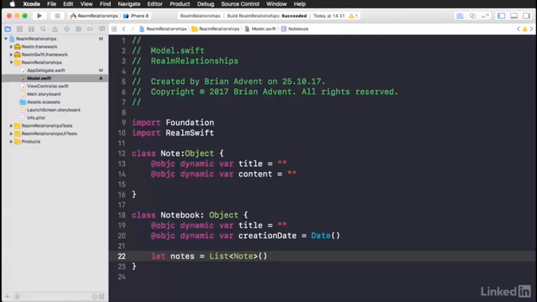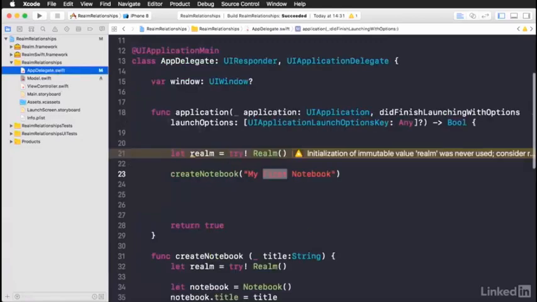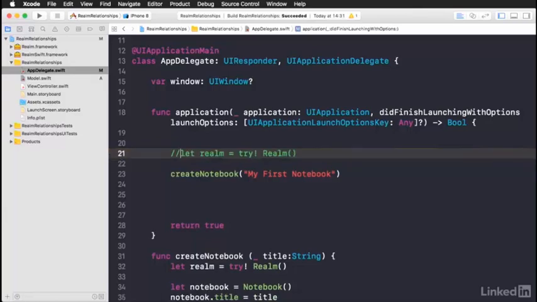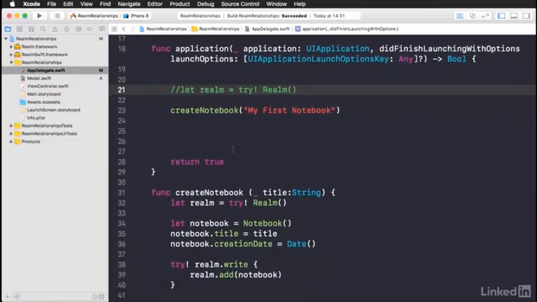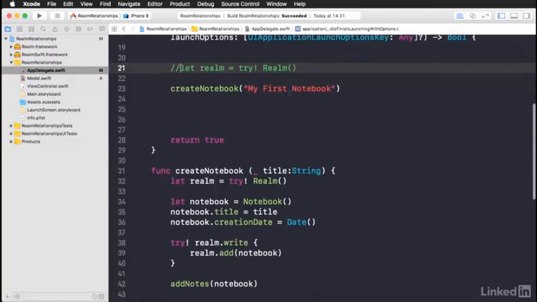In didFinishLaunchingWithOptions, I have created our default realm in line 21. This is a warning at the moment because we are not using this realm yet, so I can also add some comments here so that we don't have this warning. Then we are creating a notebook using a function that I have written which does nothing fancy. I just pass along a name. We could also say my second notebook because I've already created one. So we're calling this function, and it has one parameter, which is the title of our notebook.